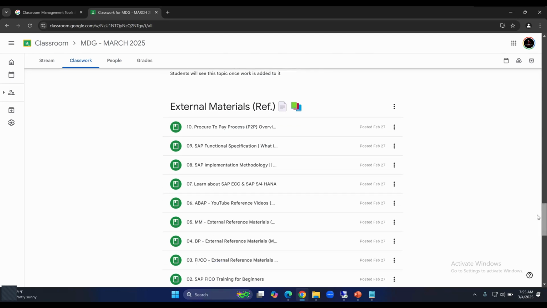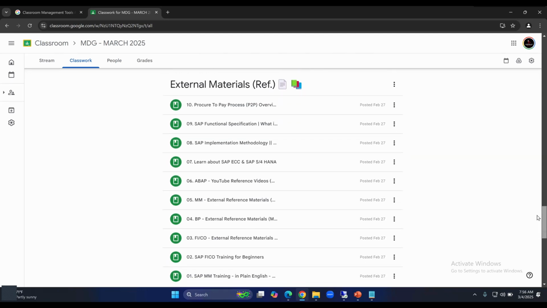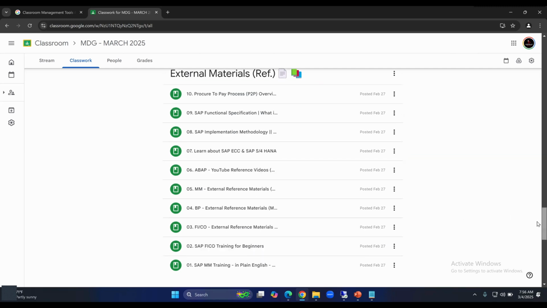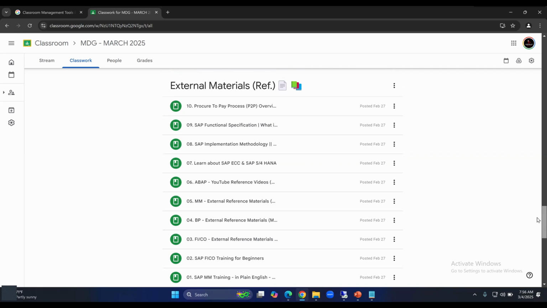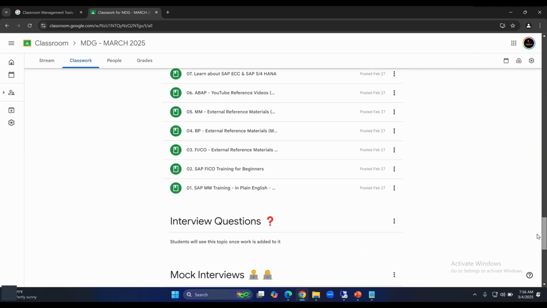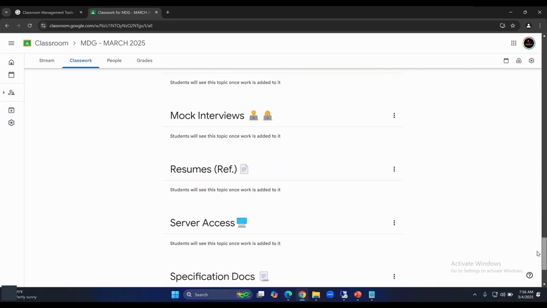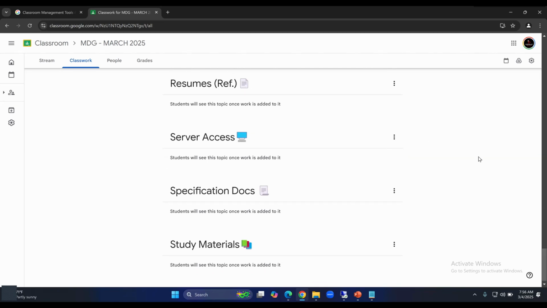And external materials. And this is relevant to the prerequisites discussion that we'll be discussing tomorrow. But I just want to give those who are from different backgrounds, maybe you would like to explore MDG functional or technical, reference videos or reference documents are available here already. You can improve your prerequisite skills if anything is missing. And interview questions, mock interviews, reference resumes for all technical functional consultants.